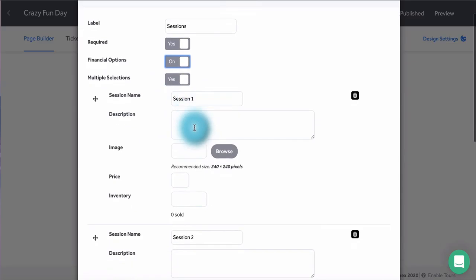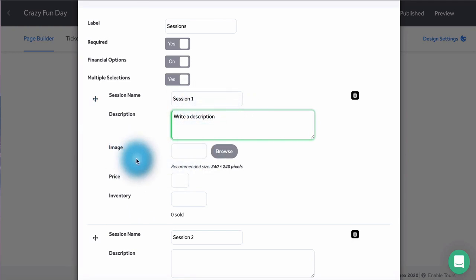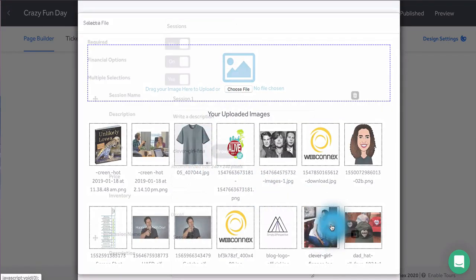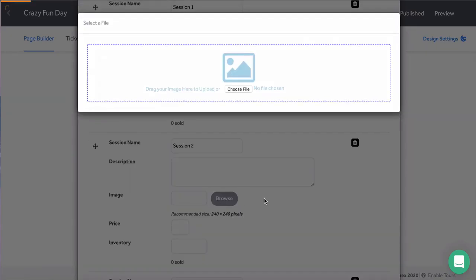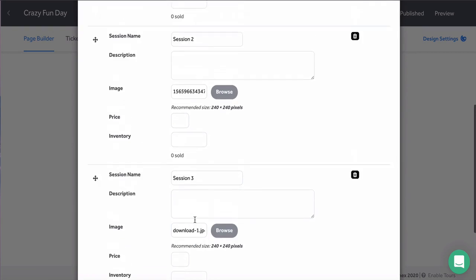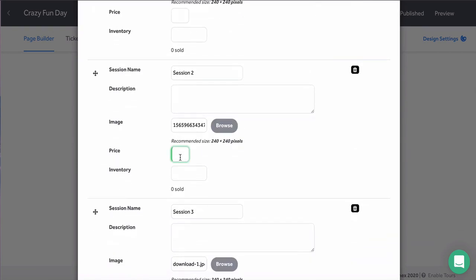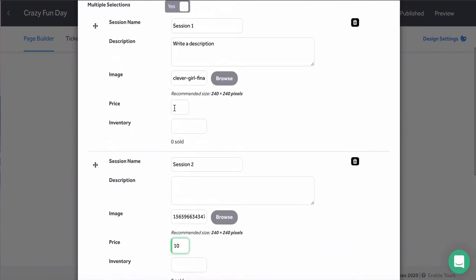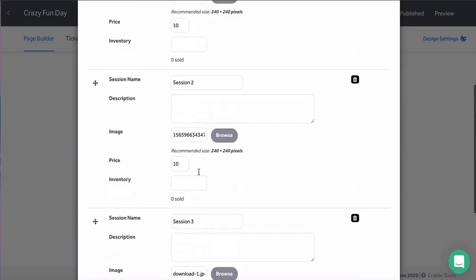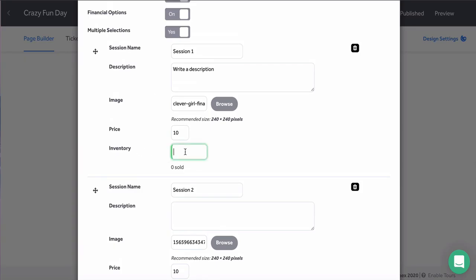You can change the session name and write a description. You can add an image. So for this example, we'll just put speakers within our images. And then we're going to add a price per session. And then fill in inventory.